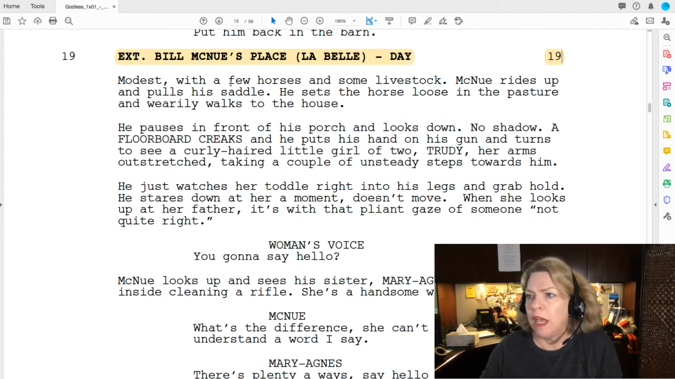Now, I want to read this action description to you real quick. Modest, comma, with a few horses and some livestock. What are they talking about? They're talking about Bill McNew's place. McNew rides up and pulls his saddle. He sets the horse loose in the pasture and wearily walks to the house. All of these things we can see. He pauses in front of his porch and looks down. No shadow. A floorboard creaks. You notice that this is in capitalized letters. The reason being is because it is a sound effect that somebody's going to have to add in later. So it's in caps. And he puts his hand on his gun and turns to see a curly-haired little girl of 2, Trudy, which is also in capitalized letters.